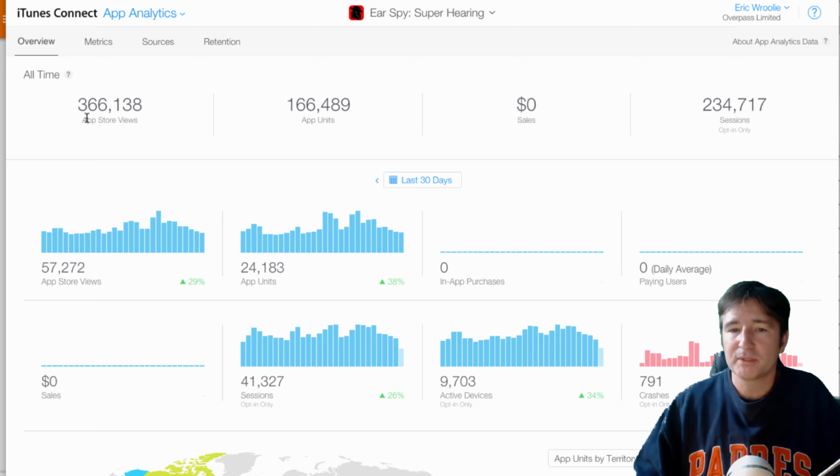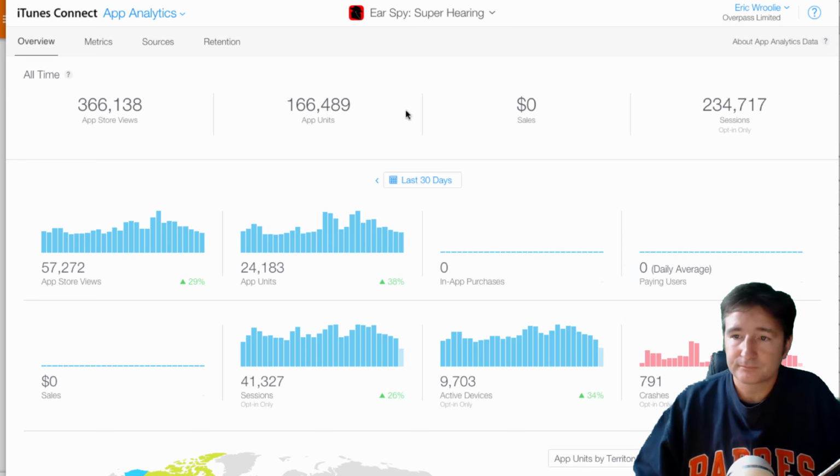But here, one of the most important figures I can see is the App Store views versus the app units downloaded. So I can see, all time on iTunes, and again, iTunes is not the biggest for us, we've got 366,138 people who have looked at the page in iTunes. Either they searched on it or found it through Google or what have you. But only 166,000 have actually downloaded it. This one doesn't have any in-app purchases, so it's 0 sales.